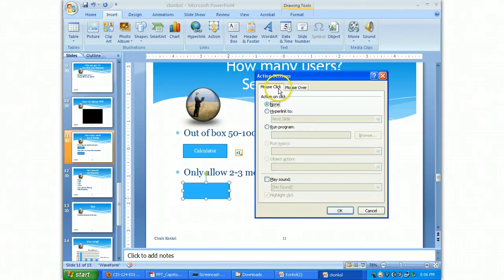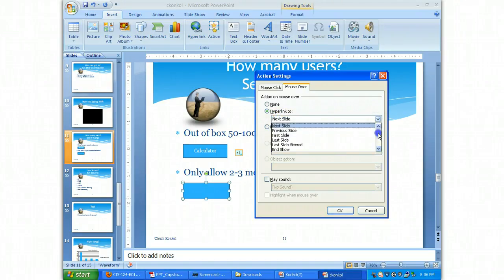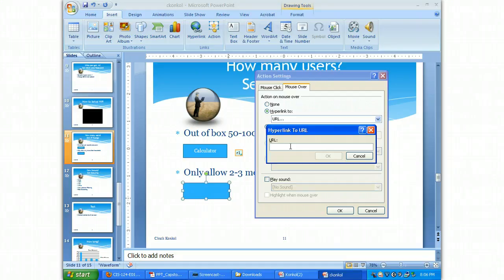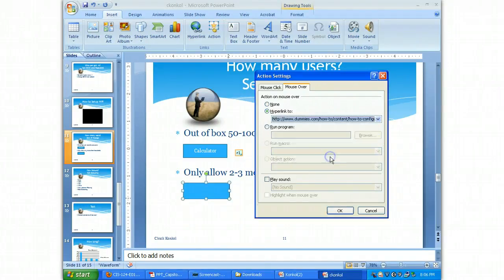This time I'm not going to go to the mouse click. We're going to go to mouse hover, hyperlink, go down and select URL and Control V. The right click won't work to paste or copy. You have to do Control C, Control V. You notice I pasted that URL in there. Click OK.